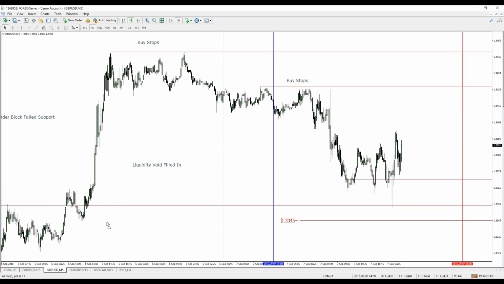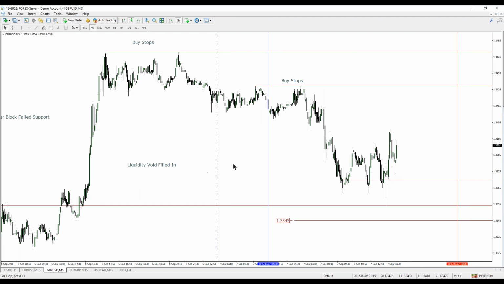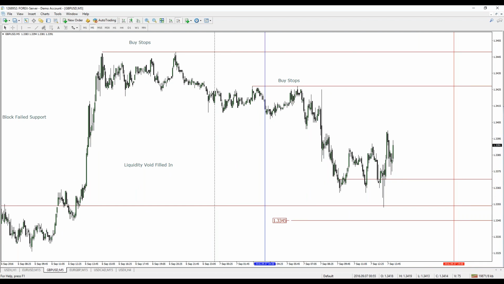Cable. I'm telling you, I still think this thing wants to go for those buy stops. I just do not have a real nice way of getting in there long. I don't like that price action right now.